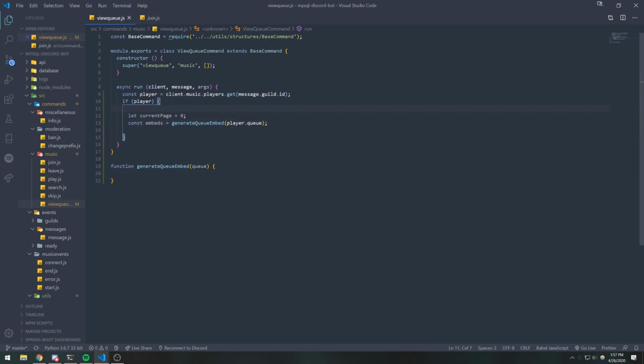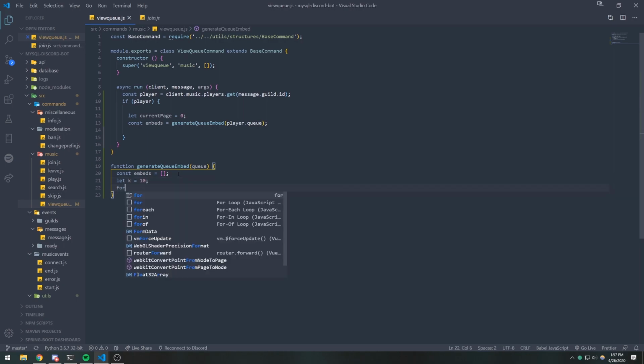Okay, because the player instance itself has a property called queue. And the queue is an array, and it has all of the tracks that are in the queue. So we're going to pass player.queue down into this function over here. And inside this function, we're going to declare a variable called embeds, and we're going to return this array. This array is going to be an array of embeds. Now since I want every single page to only display 10 songs, I'm going to declare a variable called k, and we're going to set this to 10, and I'm going to create a for loop.